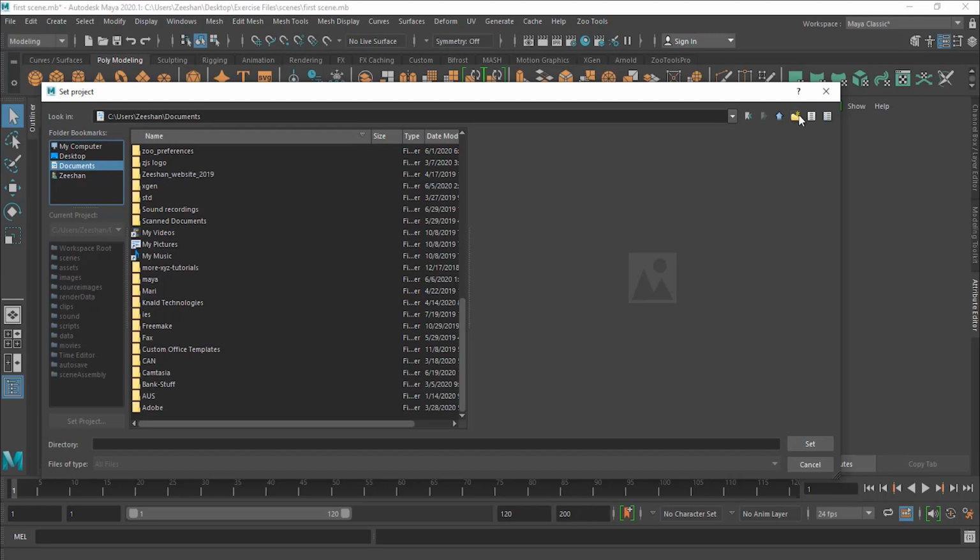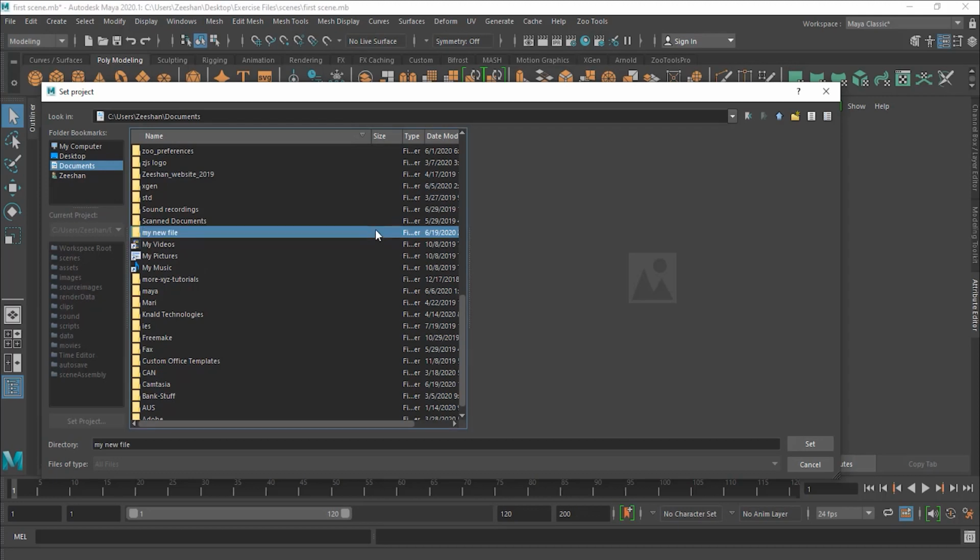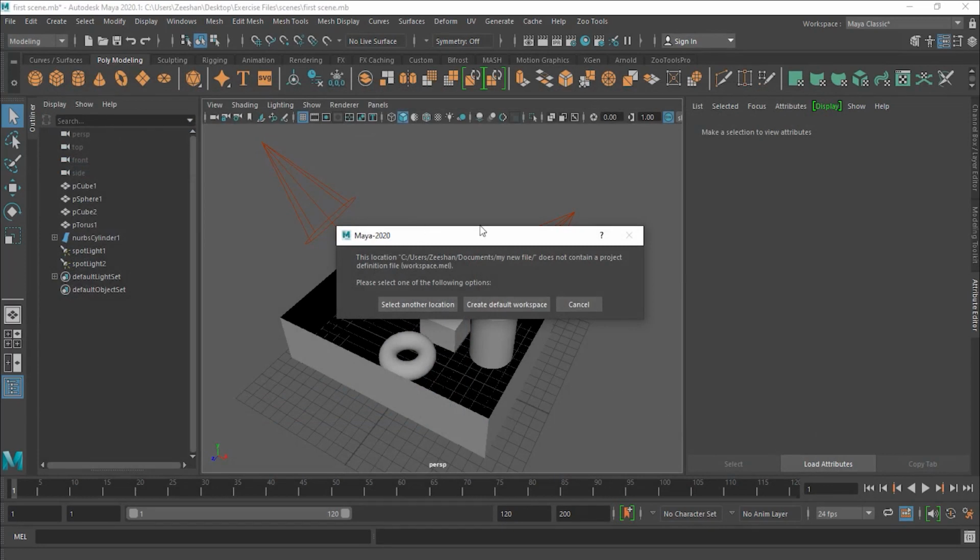Suppose I don't have a folder, I can simply go here and create a folder. I can write here my new file or whatever name you want to write. Once it is done, you can select this and press Set. As soon as you set it, it will become your project.